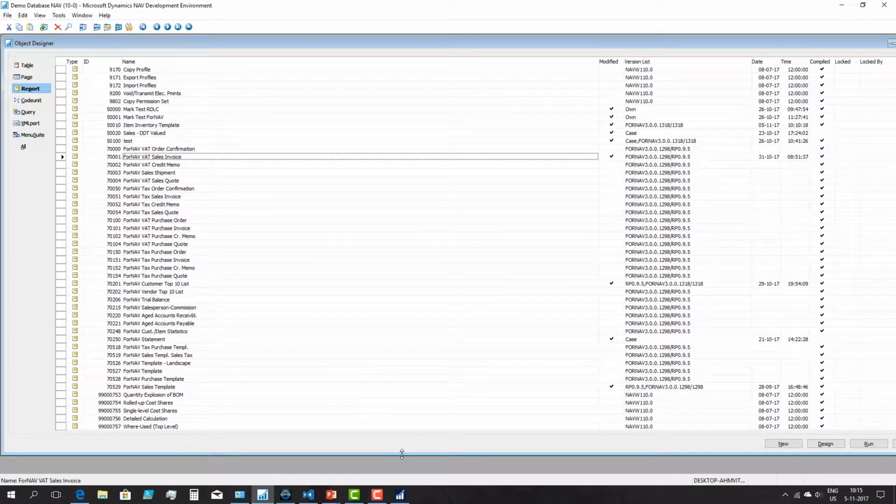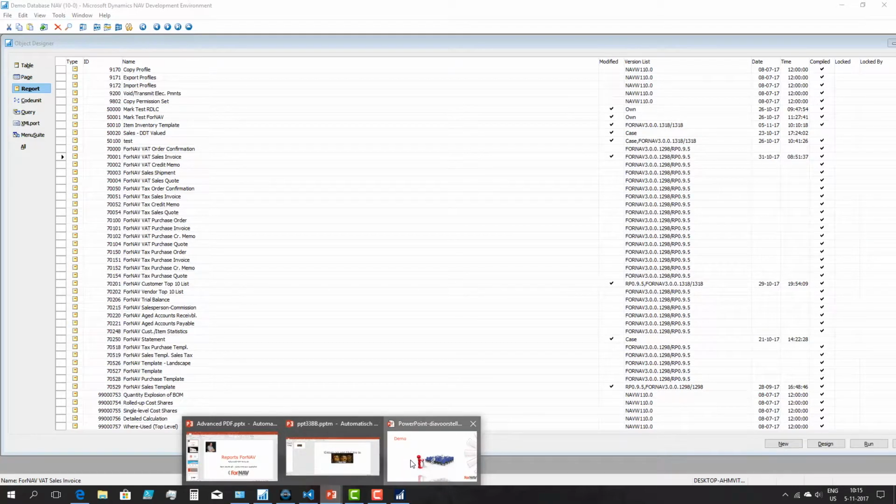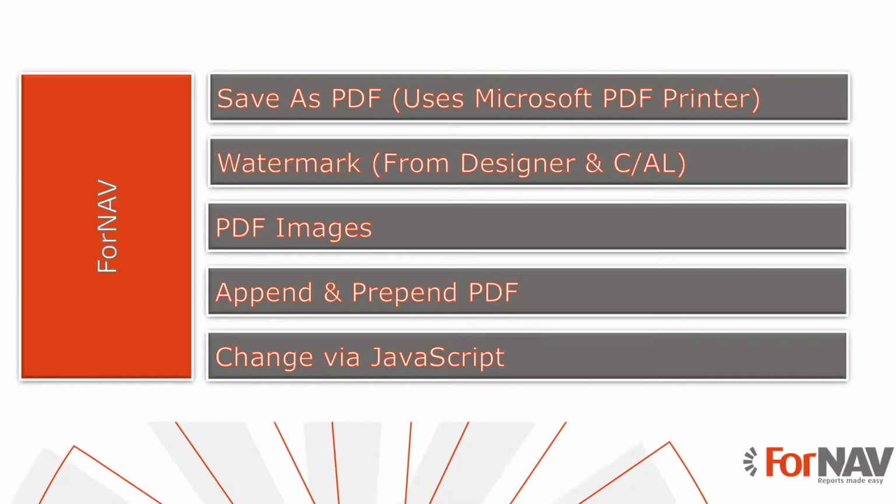So now we have looked at what we can do with ForNAV. Save as PDF, watermarks using designer and CL, PDF images, append and prepend PDF, and you can use either CL, which I showed you for the watermark, or you can use JavaScript, which I showed you for the PDF image, right? So let's take it one step further and let's see what we can do with Bullzip.